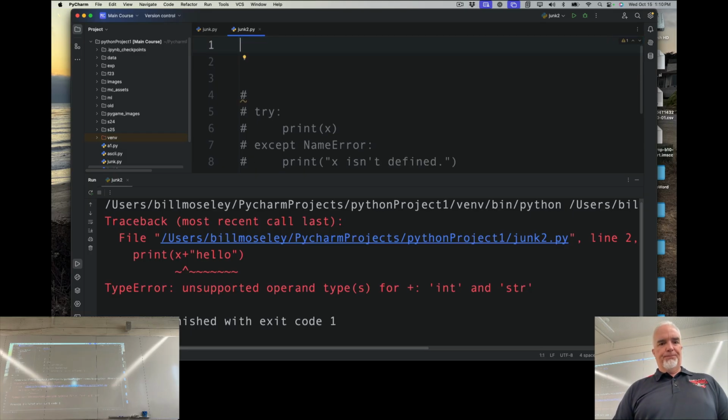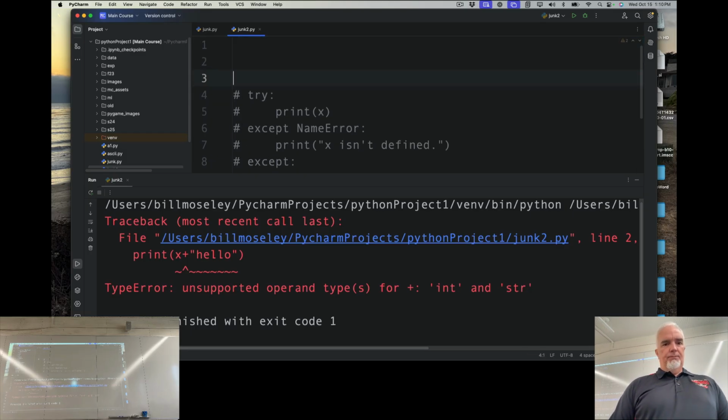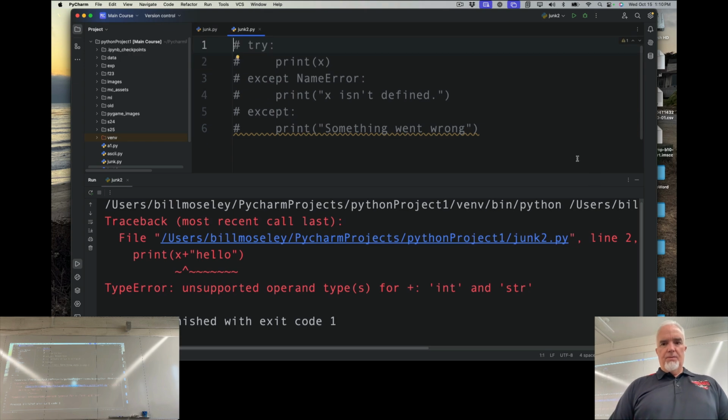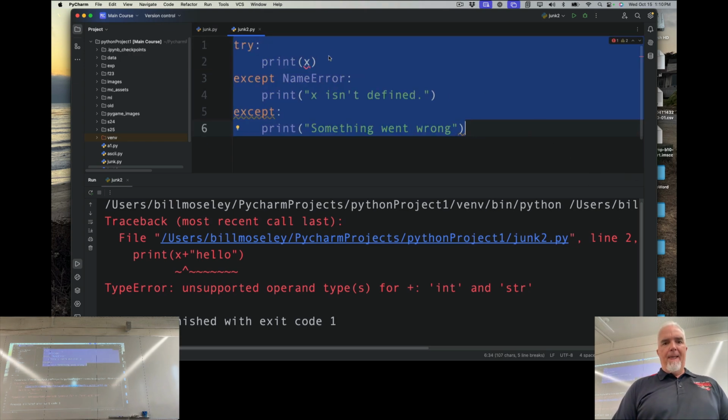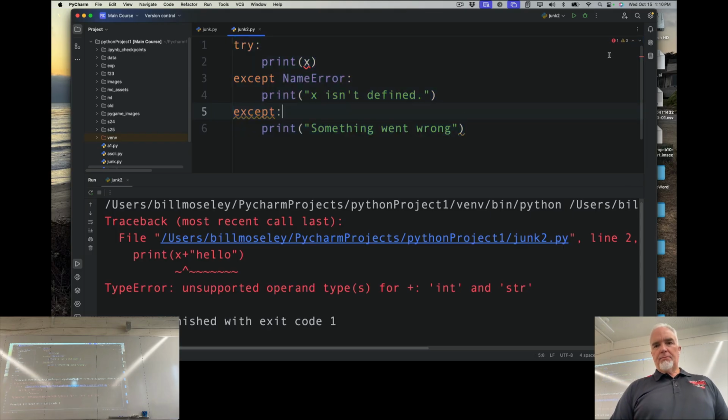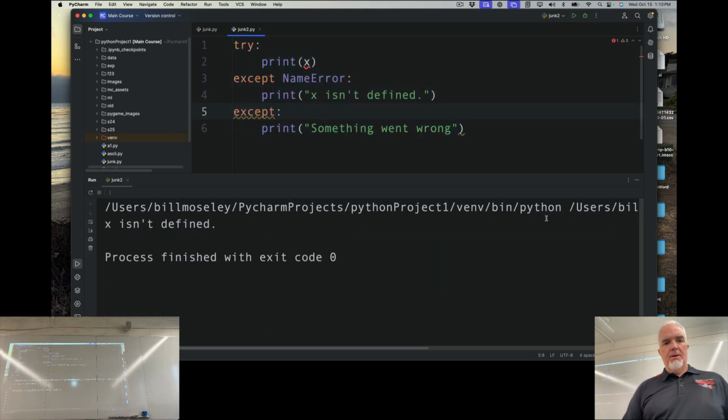So let's do this code. So let's uncomment that. And now, when I run this code, you'll see that it prints X isn't defined because I've got a name error there. X isn't defined. The program's not crashing. You'll notice the process finished with exit code 0, meaning there are no unhandled errors. It didn't crash, it just caught the error and handled it.